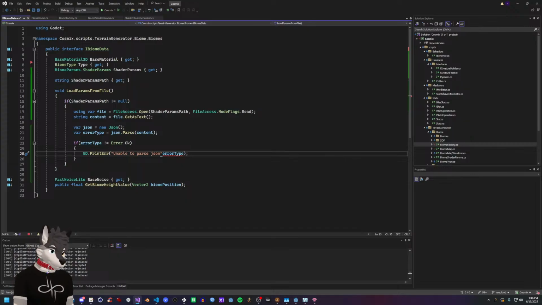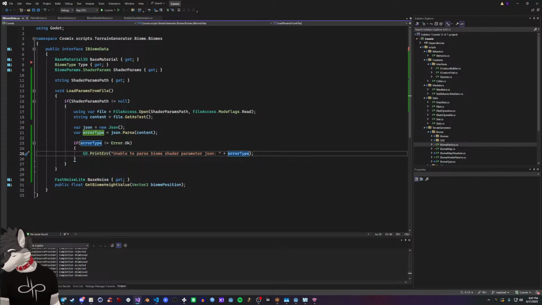Unable to parse Biome shader parameter JSON, with an error type at the end of it, just to tell me what it does and why it failed. I'm probably going to be seeing that a lot, but that's okay.